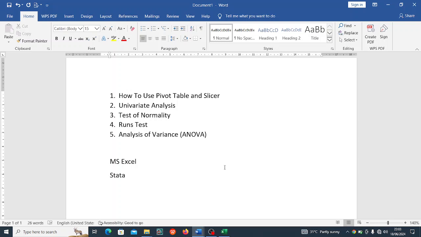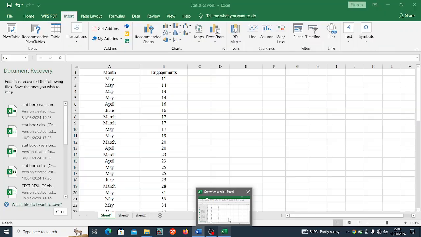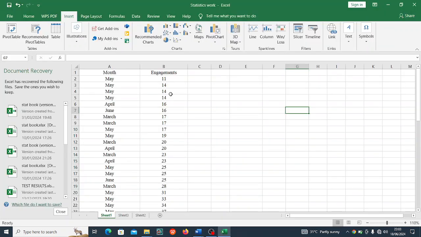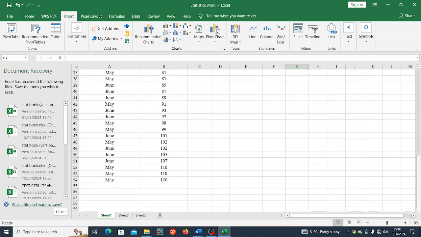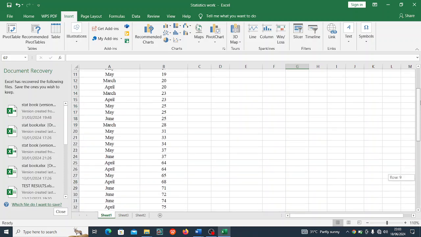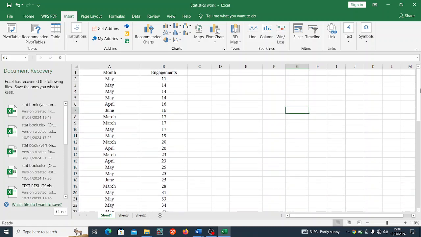Then we are going to be looking at the runs test. What is the runs test? When you have a set of observations and you want to know if their arrangement is random or not, the runs test is a test of randomness. We want to know if this engagement is random. You can see that it is increasing, and the highest engagement we have is 120. It means 120 people reacted to a particular content.